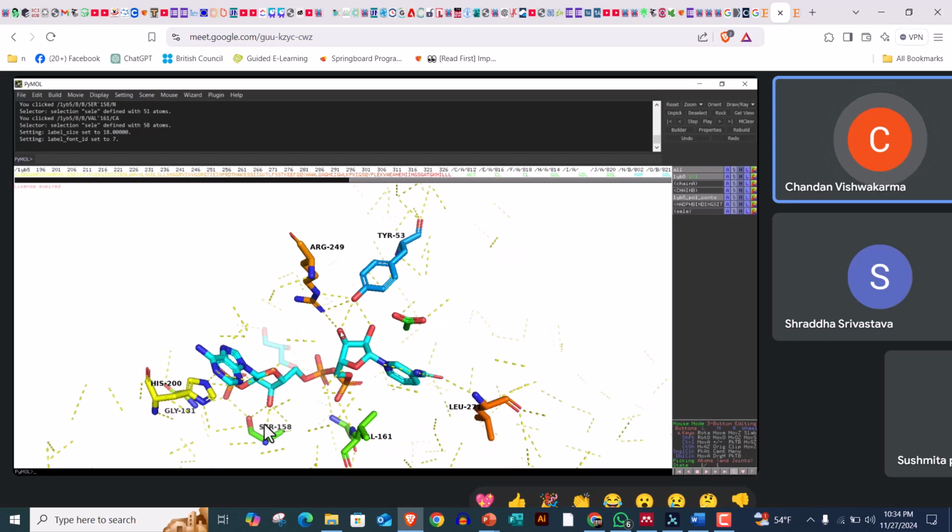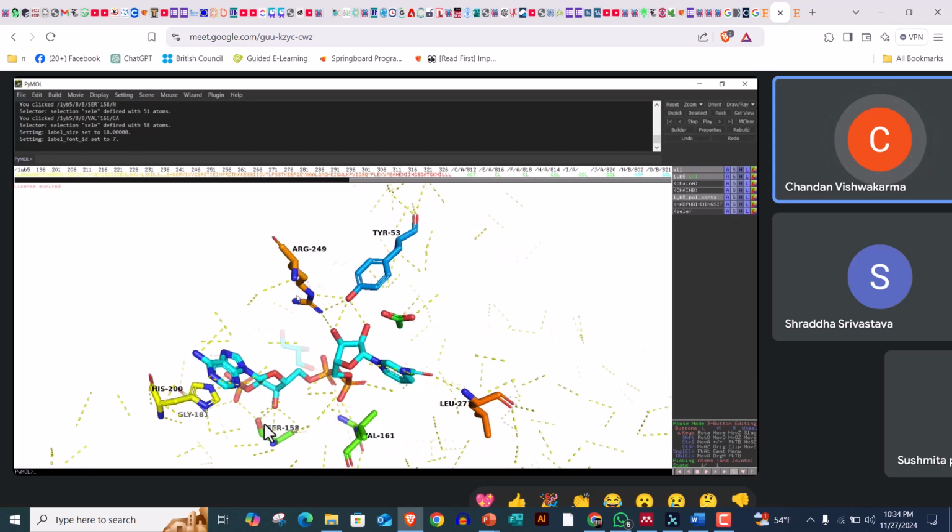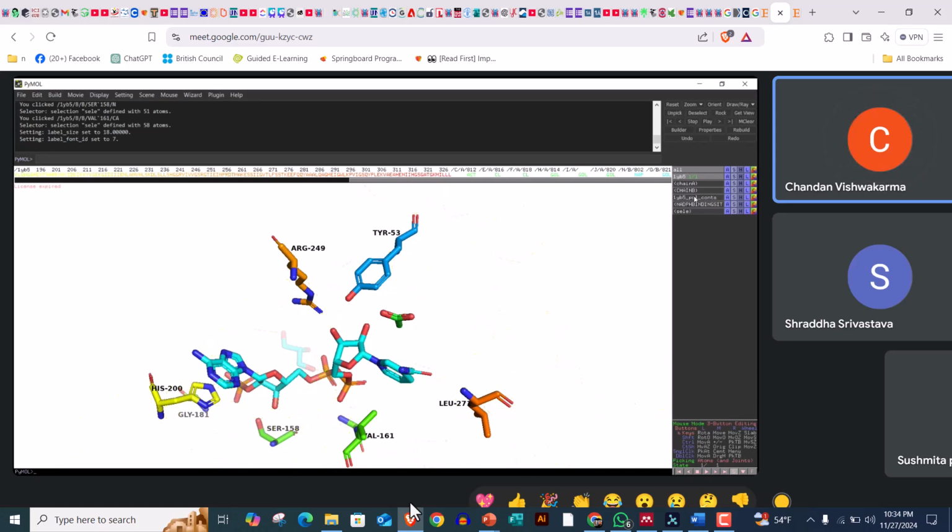This one is interacting with this residue. This one is interacting with this part. This red one is interacting with this blue one. So there is 1 interaction, 2 interactions, 3 interactions and 4 interactions. So you hide it here. First you make a screenshot of this one, then you hide it. 1, 2, 3, and 4.